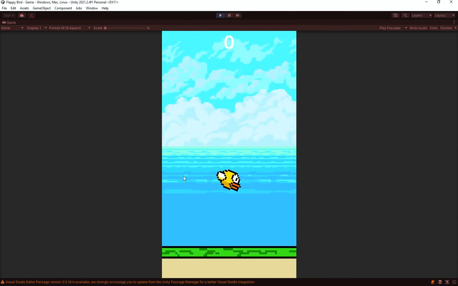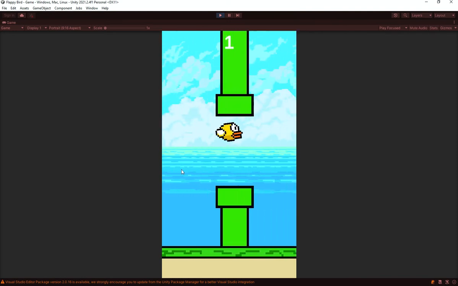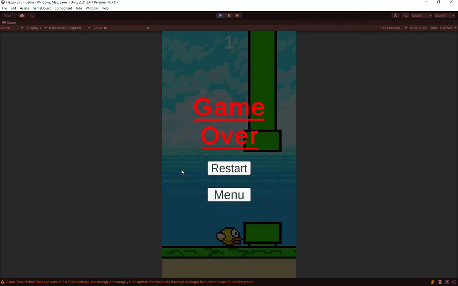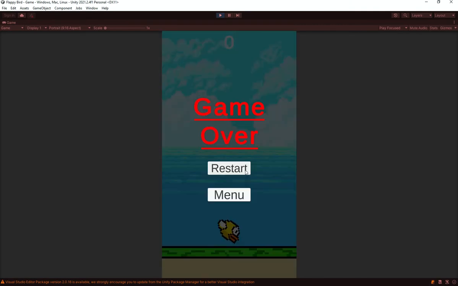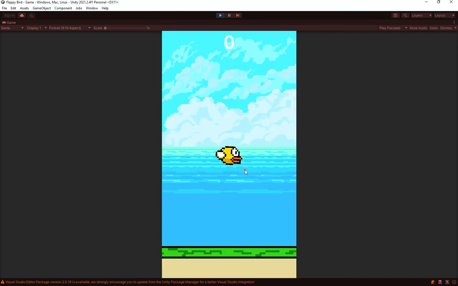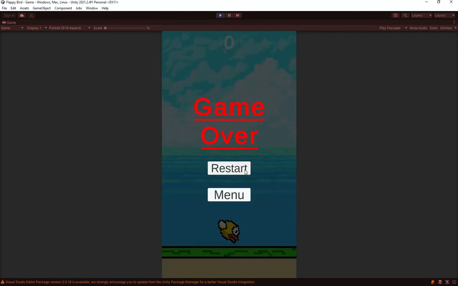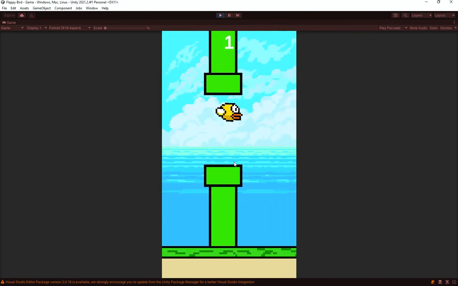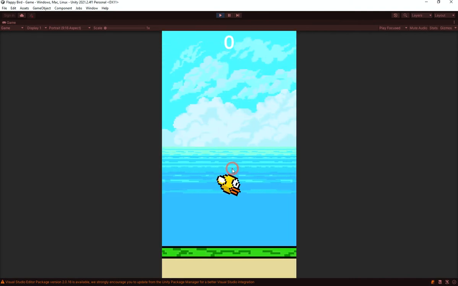Whenever I click this, it plays the flap sound, and that's working. And if you can see, if you bump, that works. And if I bump down into the ground, that also works. Yeah, that's really nice. And now we have got a working sound system for our game. So with that, I think it's time to make our game compatible with Android.